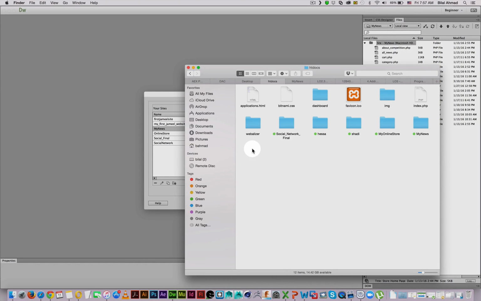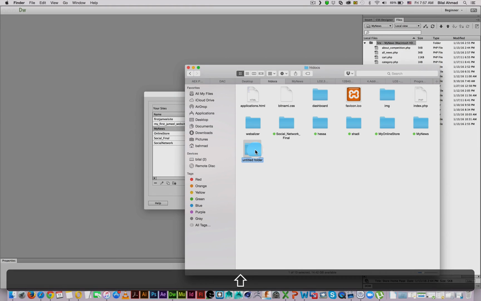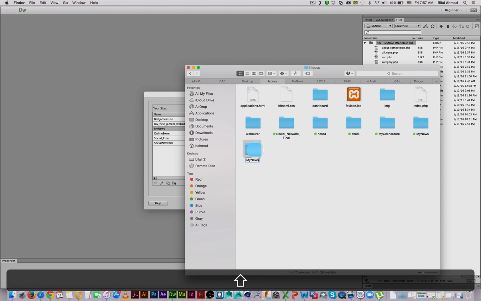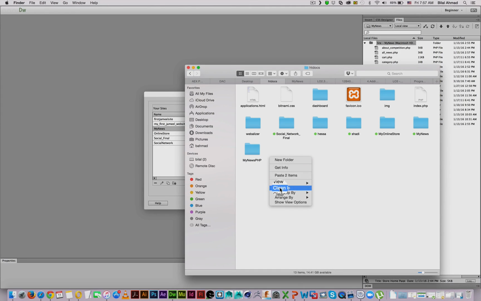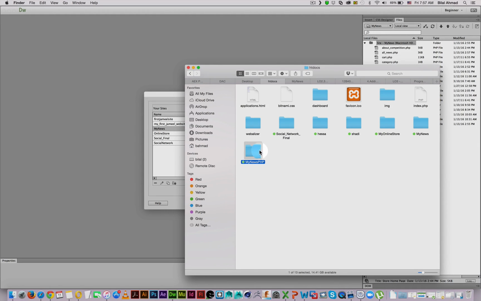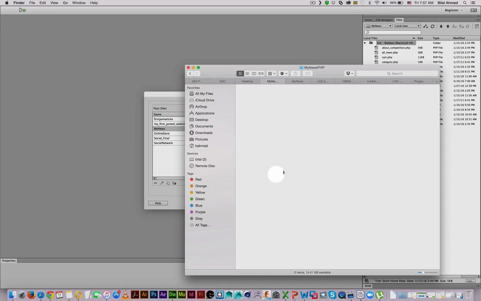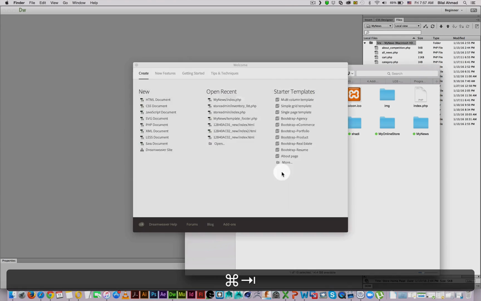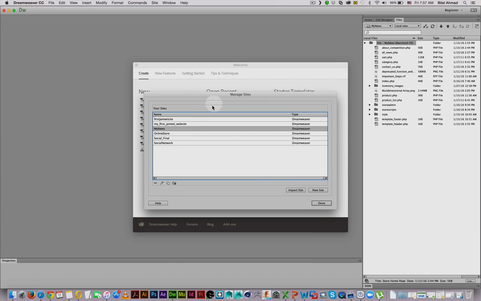Here, I'm going to make a new website, and I will call it my news PHP. I can give it a green label or anything like that, and then in here I will do all of that stuff which is going to appear. So it's an empty folder right now, but I will select this folder from my manage site area.